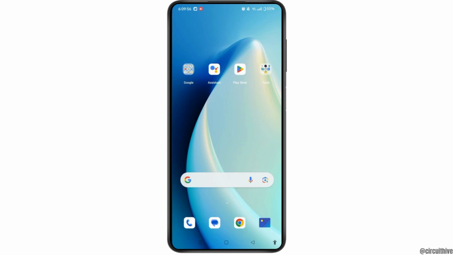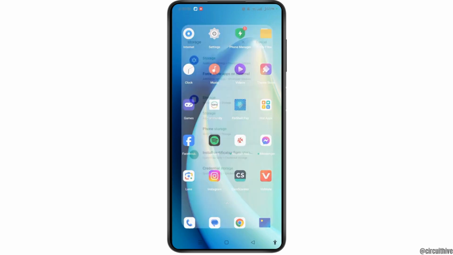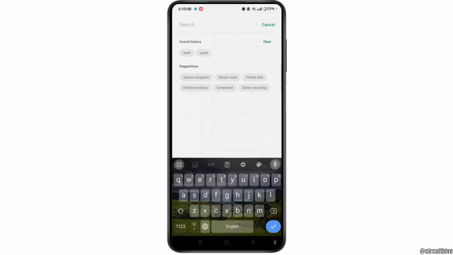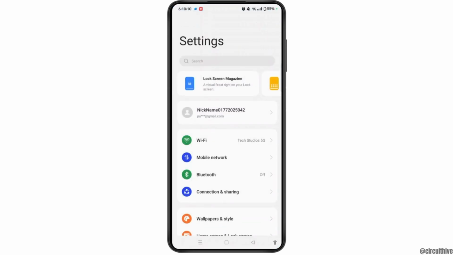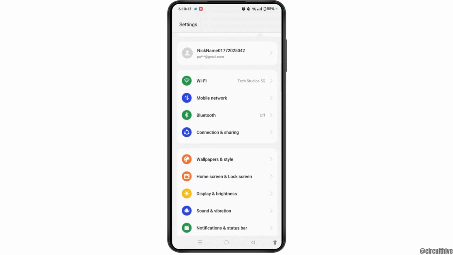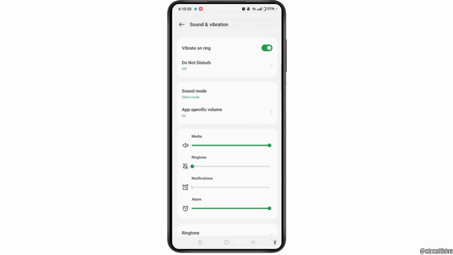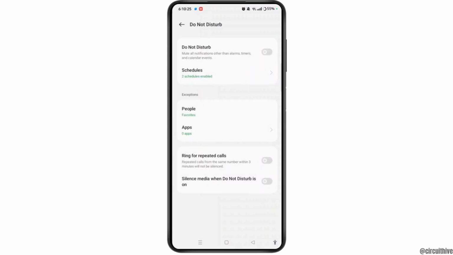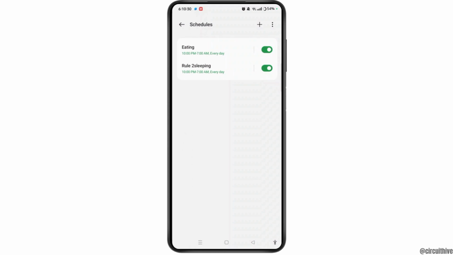The first step is you need to check the DND, that is Do Not Disturb schedule settings. For that, you need to simply go to the settings on your device, and on the settings panel you need to simply tap on the option for sound and vibrations. Now select the Do Not Disturb option here, and then you need to check if schedules is turned on. If it is, then open it and you can disable it or adjust the schedule settings according to your preference.